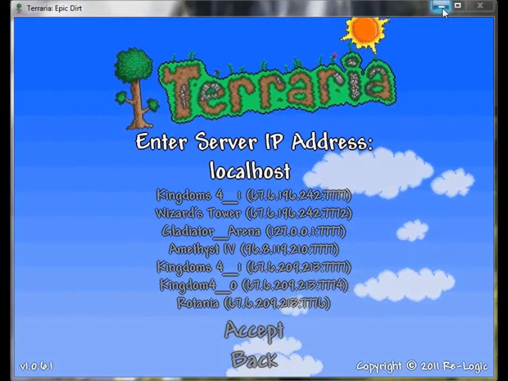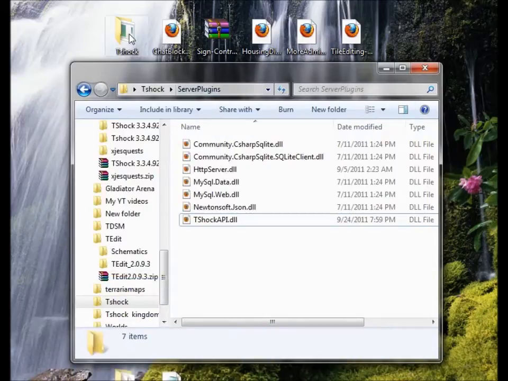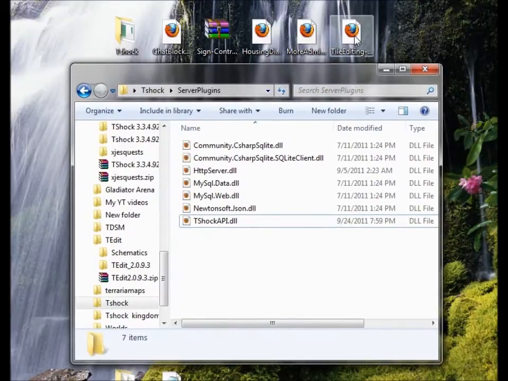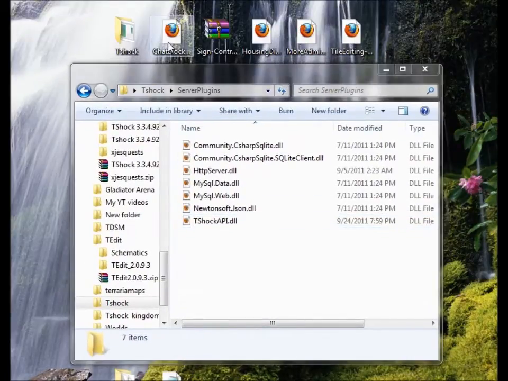Alright, I'm going to give you guys a quick rundown on some of these other plugins that people have created. I have the link in the description for all these to be downloaded. I have Chat Blocker, Sign Control, Housing Districts, MoreAdminCommands, and Tile Editing.